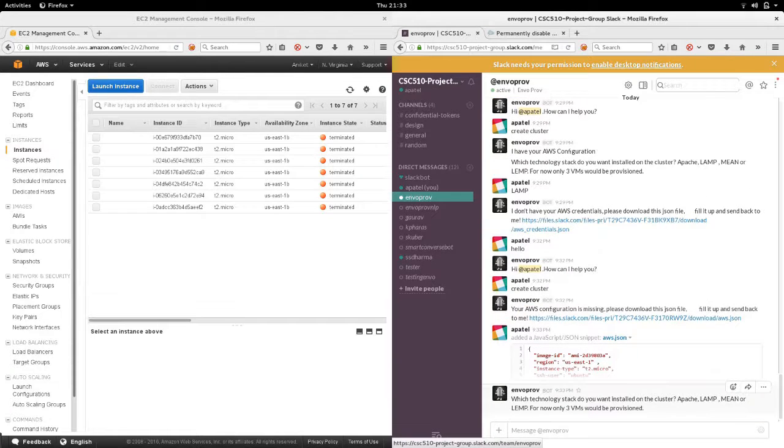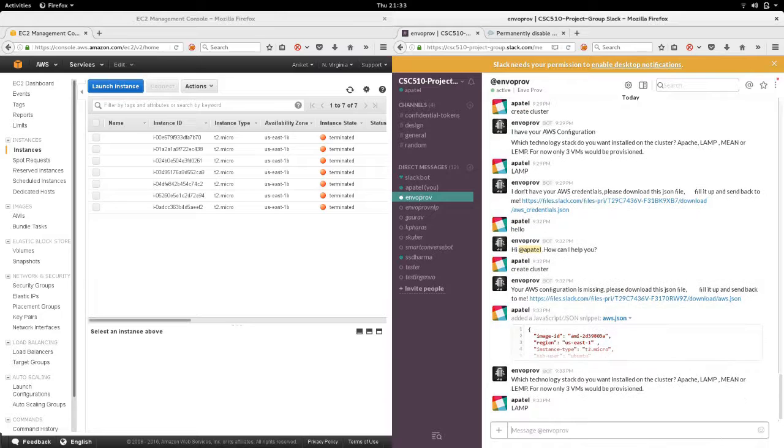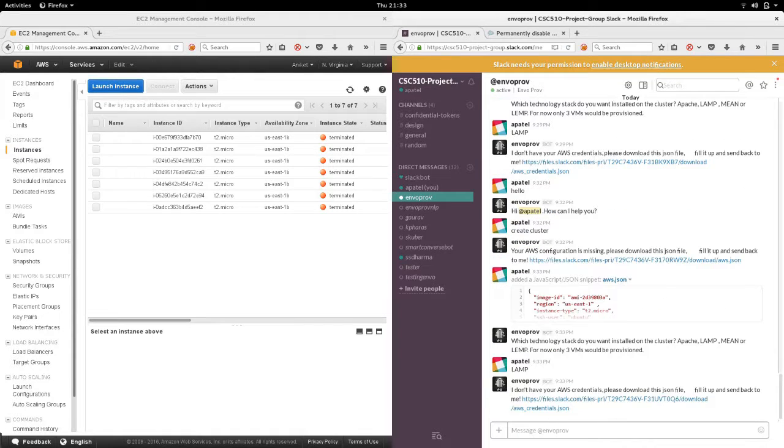So the next thing that the bot asks us is for the kind of technology we require, and there are multiple options. We give it a LAMP option.